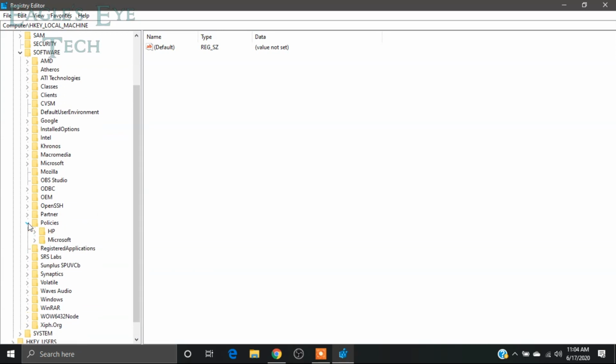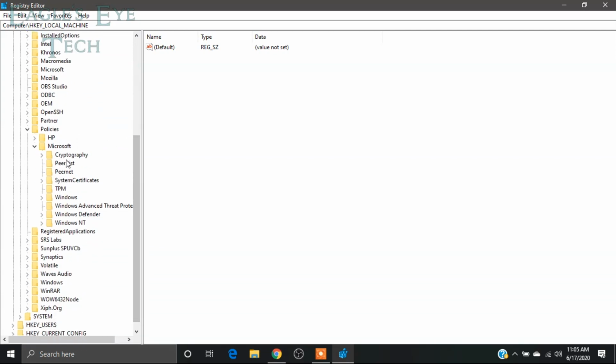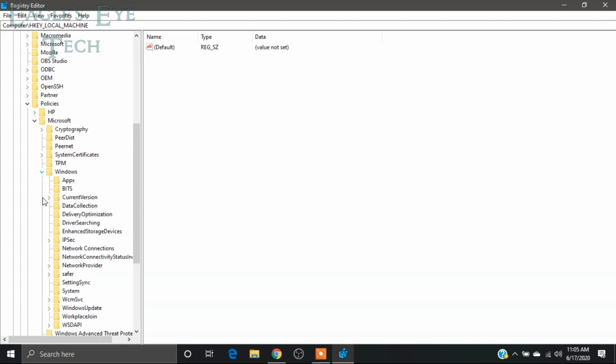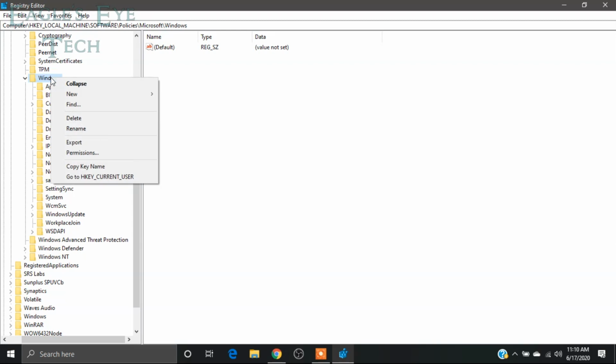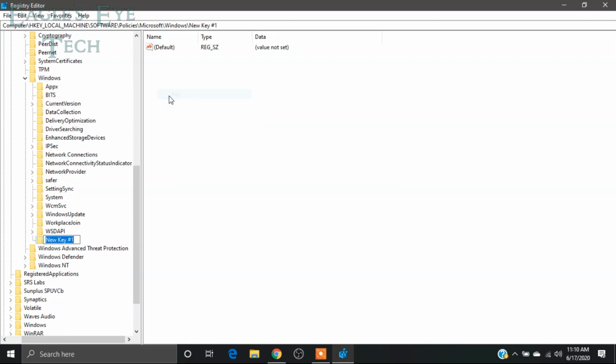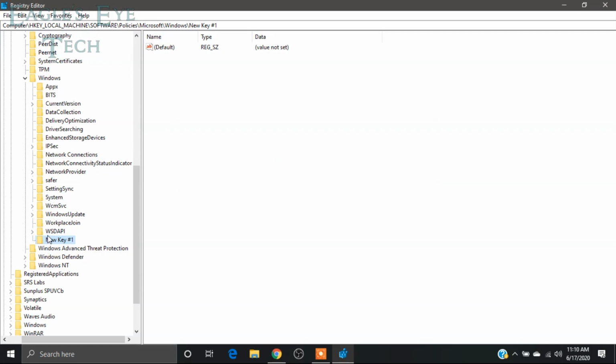Here are the policies, and then click Microsoft, and then go to Windows. Now after clicking Windows, there is Windows Update. It may not be here. If it is not here, just right click on it, click new, click key, then write this name, Windows Update, and press enter. I'll not create it, because it's already created over here.